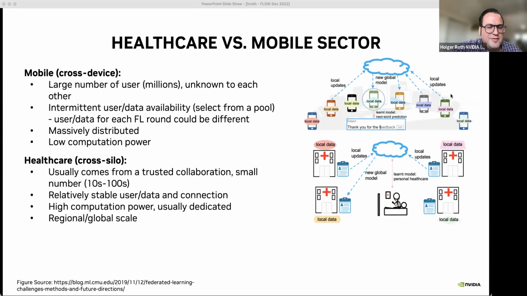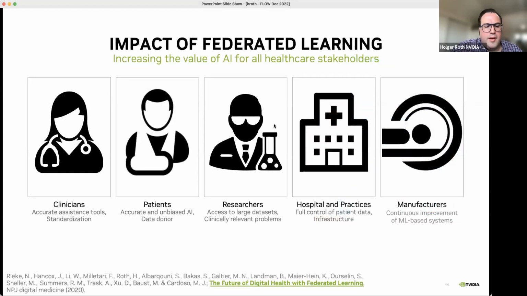But I'm not saying that this kind of cross-device use case is not useful for healthcare, right? You can think about wearable devices or individual scanners that can maybe do federated learning, where you might have a much larger number of devices. If you're interested in this topic, we have written a positioning paper a few years ago where we go into all the potential benefits of federated learning for healthcare, starting from clinicians to patients, researchers, hospitals, to the scanner manufacturers.